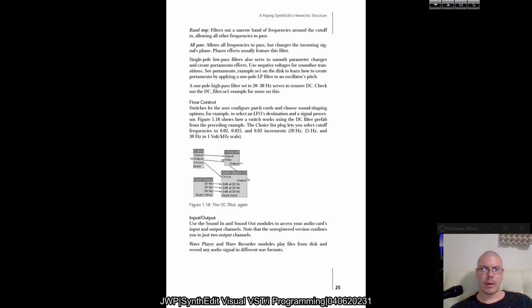All pass allows all frequencies to pass but changes the incoming signal's phase. Phase effects usually feature this filter. Single pole low pass filters also serve to smooth parameter changes and create a portamento effect. Use negative voltages for smoother transitions.